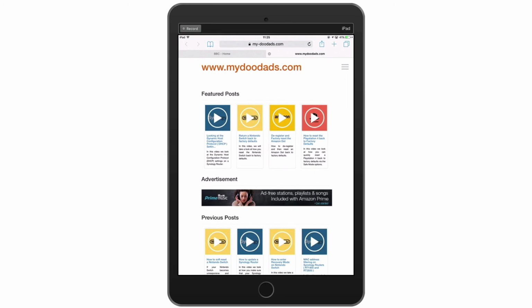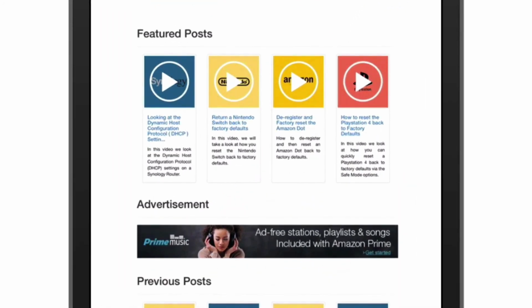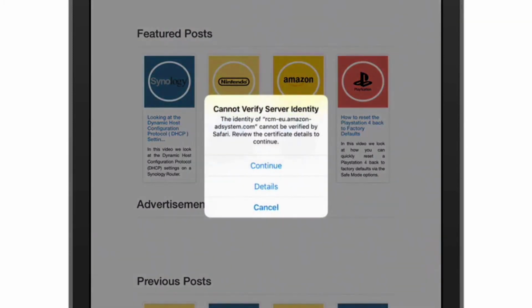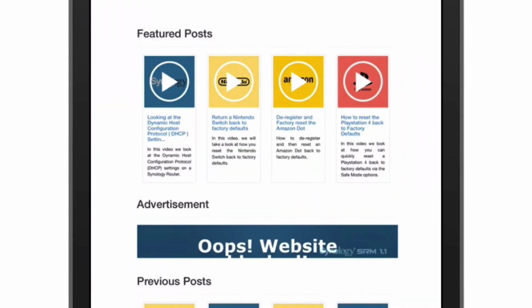As you can see, I already have the My Doodads website opened. On the website, there is an advertisement bar. If I refresh the page, because the filter policies block adverts, this advertisement bar becomes disabled.